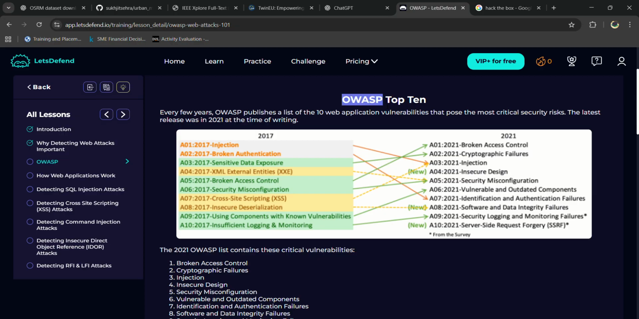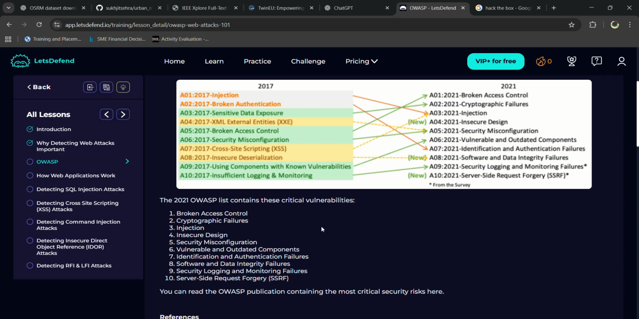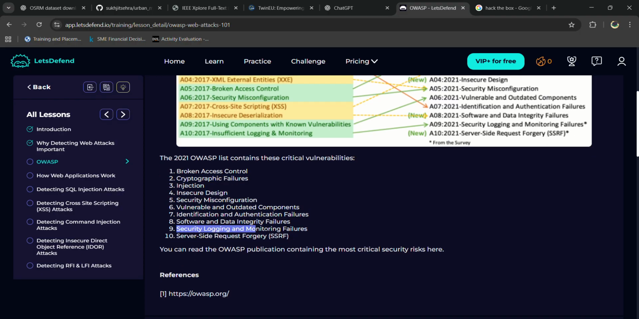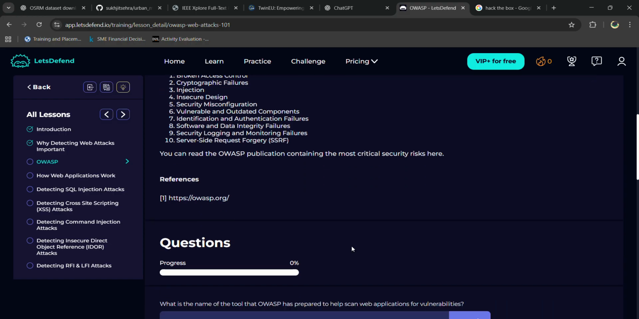This contains the top 10 web application vulnerabilities, which are very critical for your systems. If a website contains such a vulnerability, it is considered a security risk. The 2021 OWASP list contains these critical vulnerabilities: broken access control, cryptographic failures, injection, insecure design, security misconfiguration, vulnerable and outdated components, identification and authentication failures, software and data integrity failures, security logging and monitoring failures, and server side request forgery.